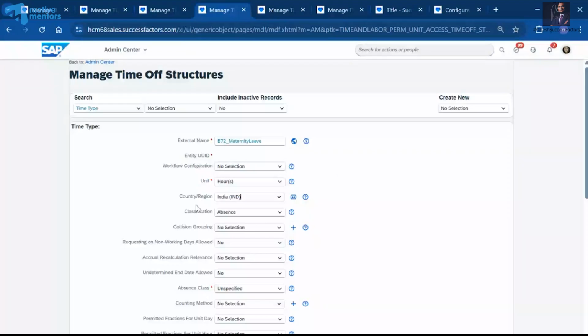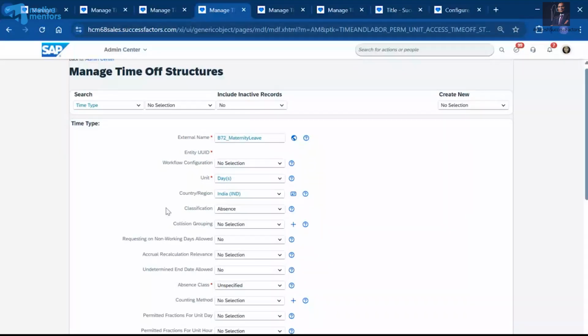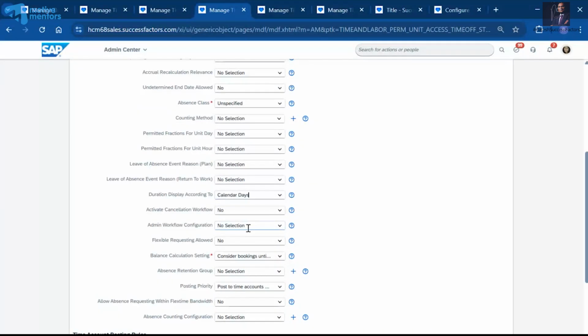Next go for unit. So here obviously I'll take maternity leave always in days only, guys, not hours. Okay, days. Then after that it's the same classification. Absence is absence, and absence class is unspecific. This is also clear. Next, what else? Absence class duration according to this one. This is a little bit tricky here. So here, you can choose the duration display according to work schedule. No, even Saturday, Sunday, 180 days, right? It means almost 25 weeks probably. Altogether 180 days, paid vacations. So I'll take calendar days, which means Saturday, Sunday also countable.